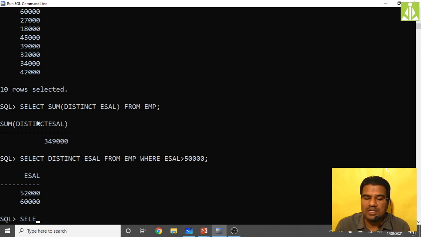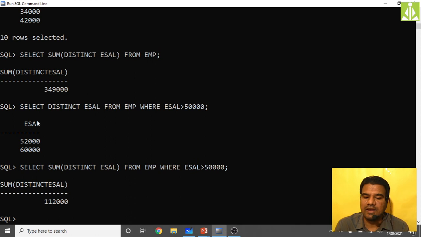How? Select sum of distinct eSal from EMP where eSal is greater than 50,000. So like this. Hit the enter key. It will add those two.